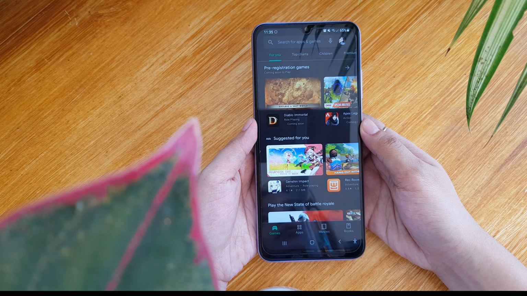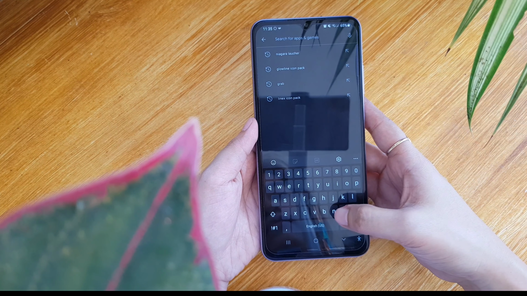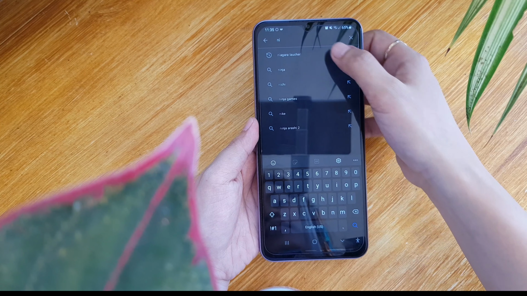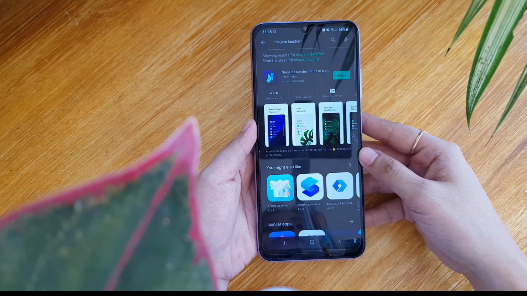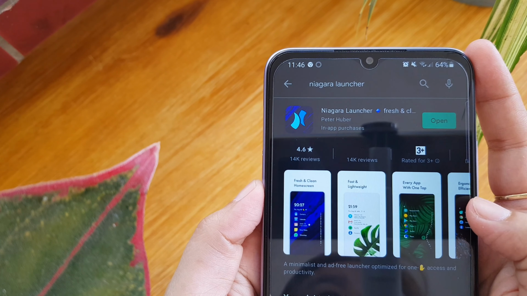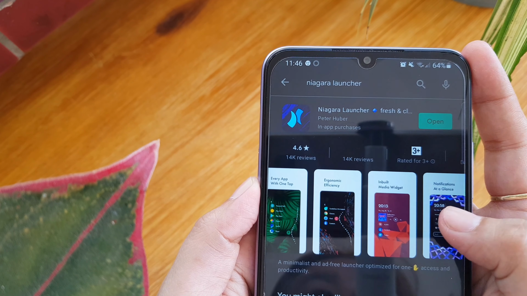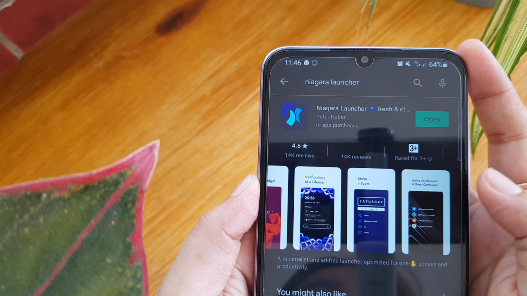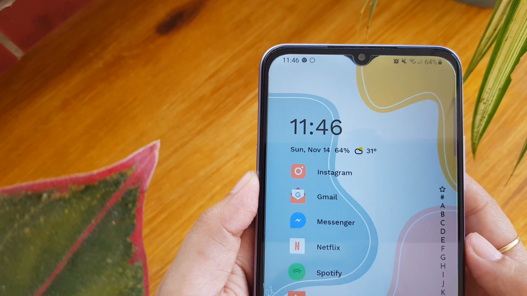Next, let's go to the Play Store. Yes, here we go. This is my favorite part. Guess what? I found my perfect launcher. Niagara launcher. Fresh and clean. So for those who really want to have a minimalist layout, this launcher is perfect for you.